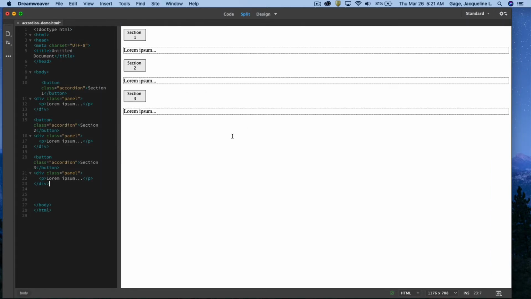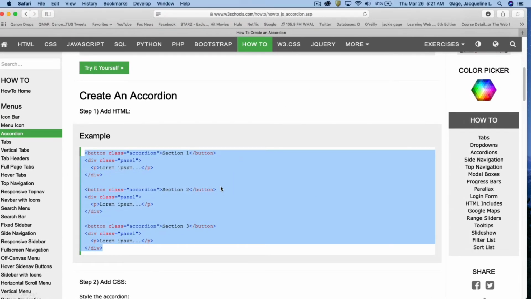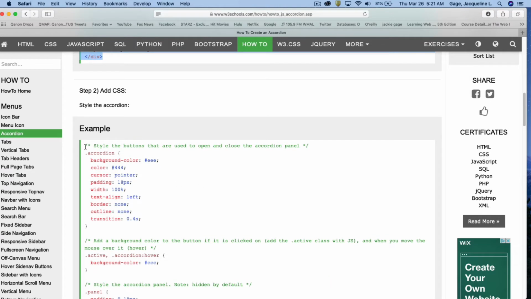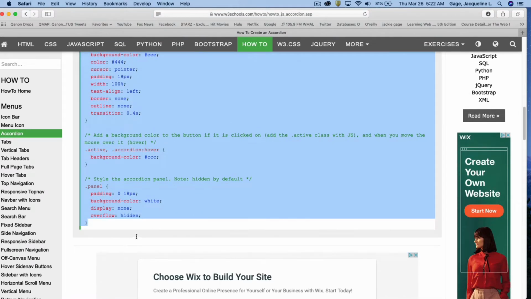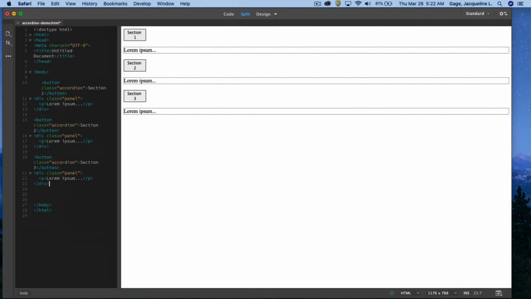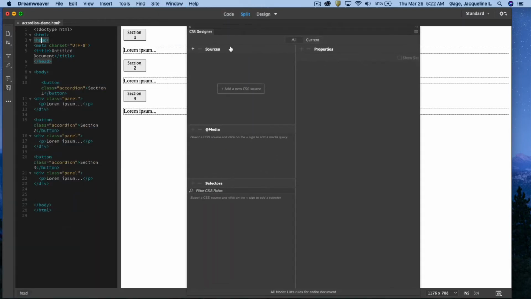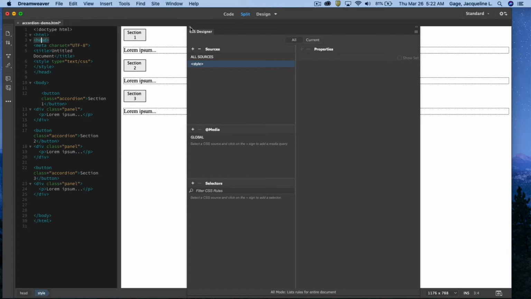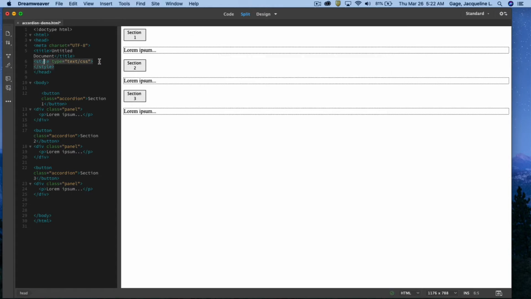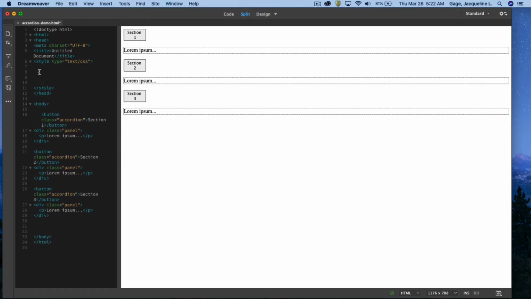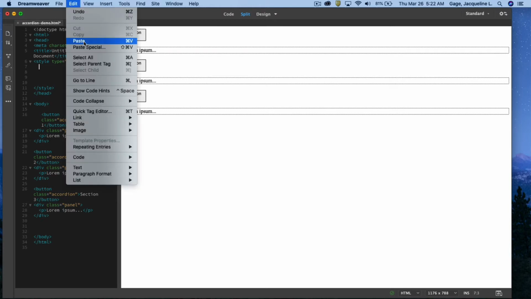Okay. Now what I want to do is come back to the W3 Schools. And I'm going to add the CSS. Okay, for this document, I'll actually keep the CSS in the head of the document. So I'm going to open up my CSS designer. Under sources, I'm going to click define in page. Close that for right now. That added the style tag. I'm going to click after the beginning of the style tag, and I'm going to give myself some room by hitting the return key. And I'm going to go edit, paste.